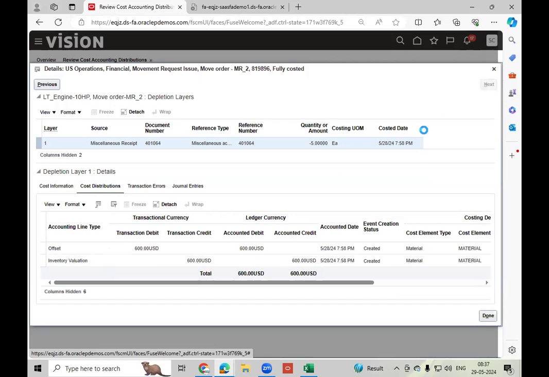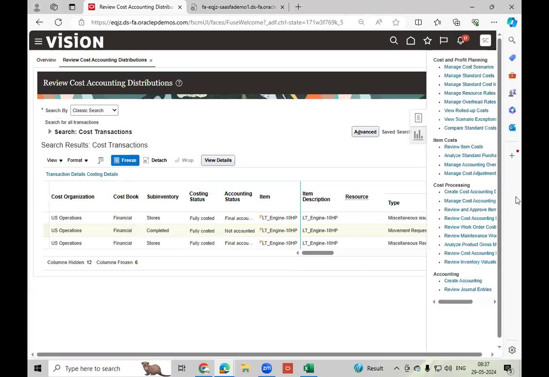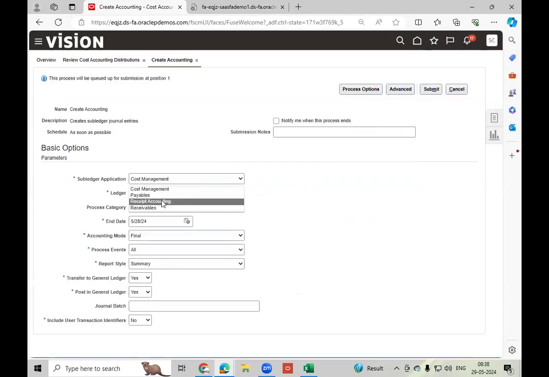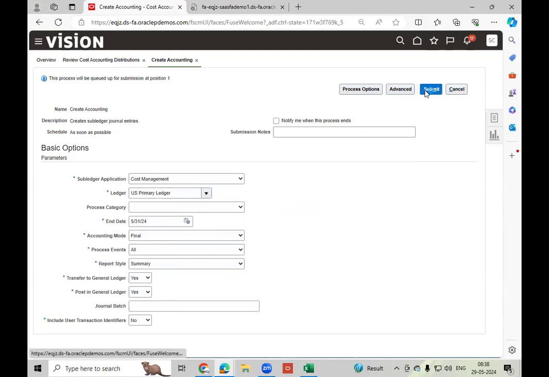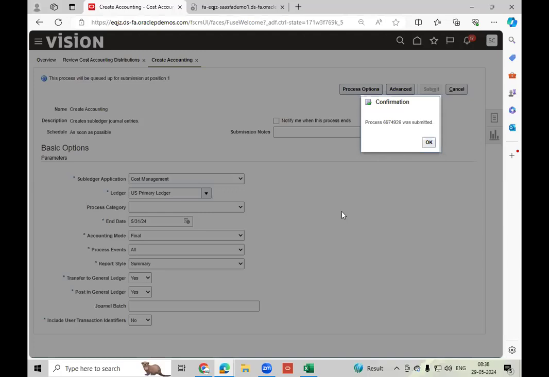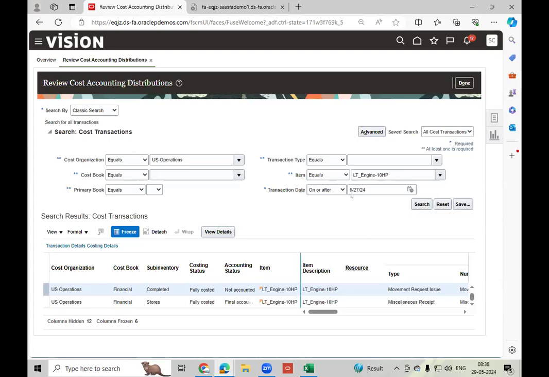If you want, you can run create accounting also. Data will be transferred to GL, and journals will also be generated. Slowly, you have to understand this terminology and you need to have some meaning.